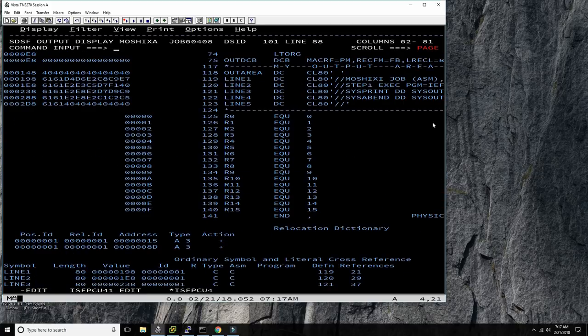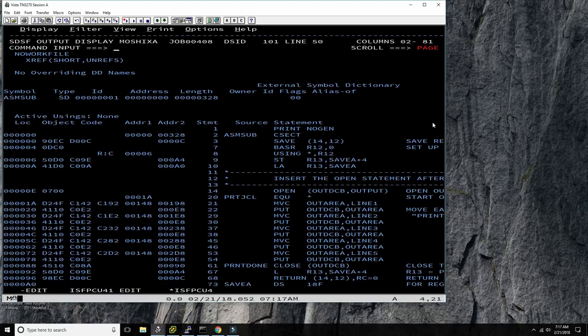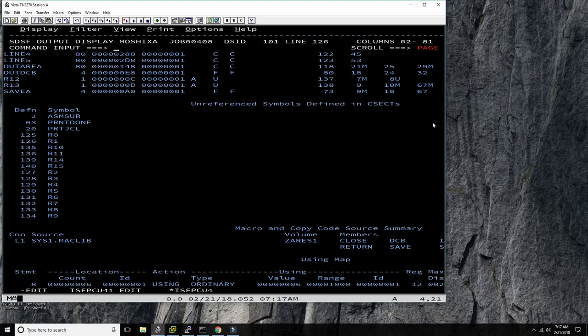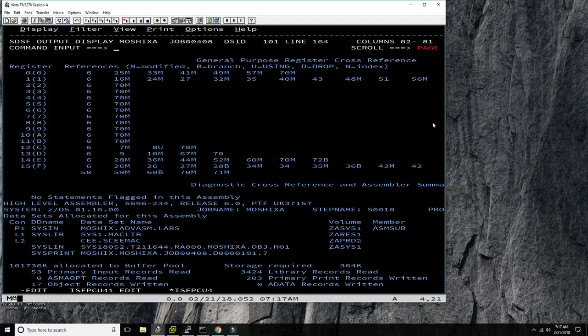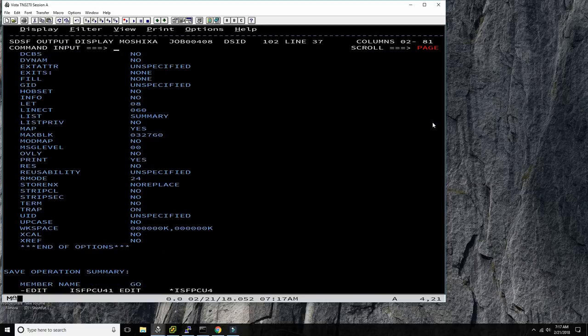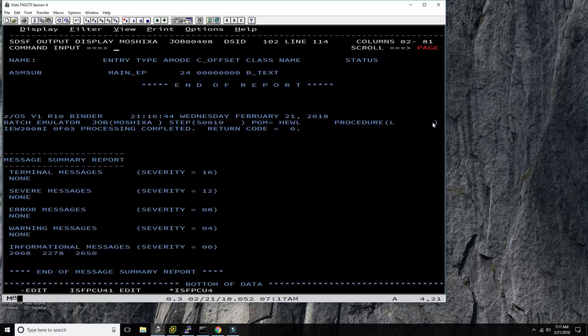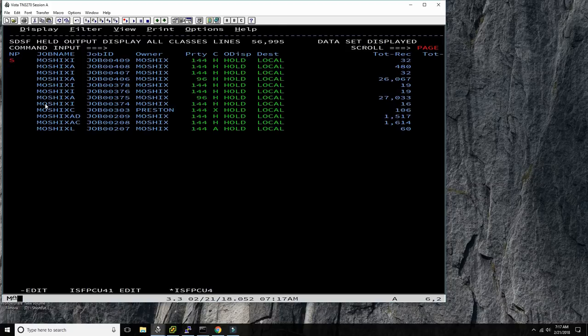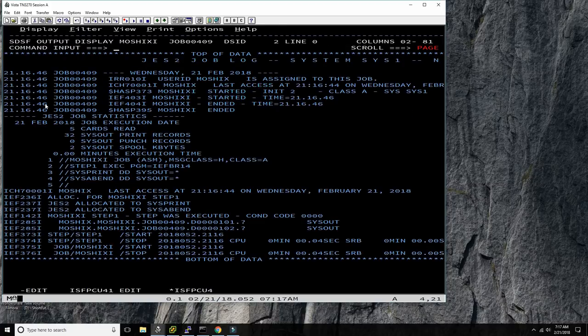I had a problem there with the setup of the registers at entry, and surely this is what led to the problem. Okay, there's no errors here whatsoever, no warnings, and then let's see, yeah, and this also went through perfectly, condition code zero. So we got it licked.